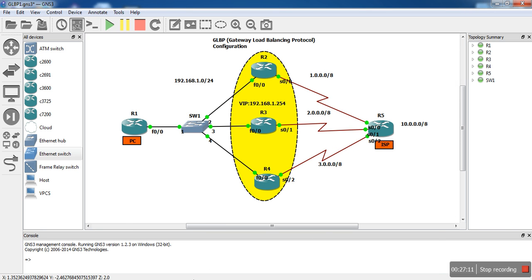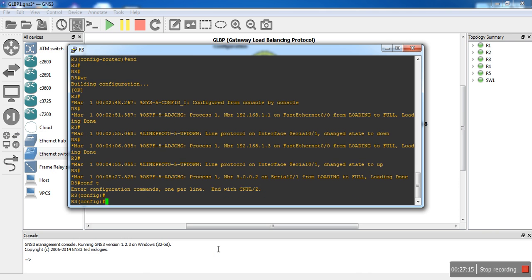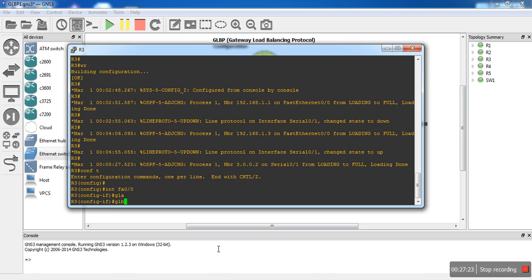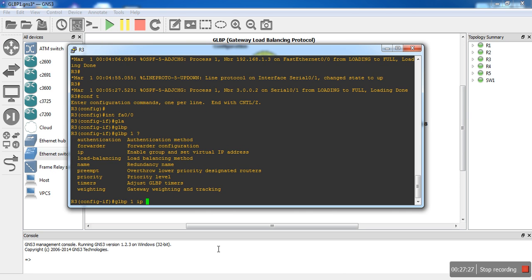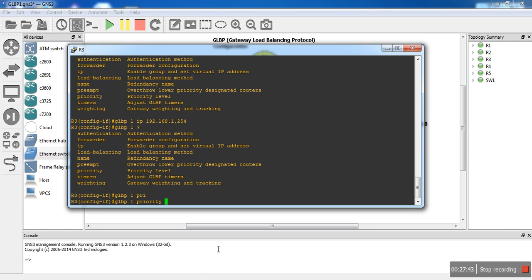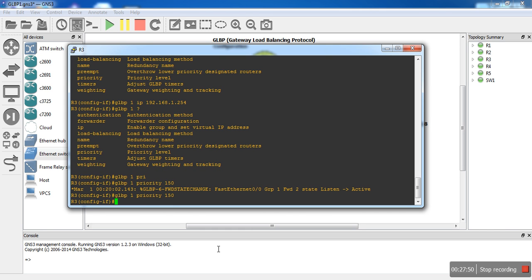Router 3, let's do that very fast. Conf T, interface FA0/0 and GLBP 1. The virtual IP should be the same on all, 192.168.1.254. Then GLBP 1 priority, let's say it's 150. Still it's less than the AVG, but I want this router to take over if the AVG is not available. This is an AVF now. If the AVG is not available, I want this router to become the AVG.